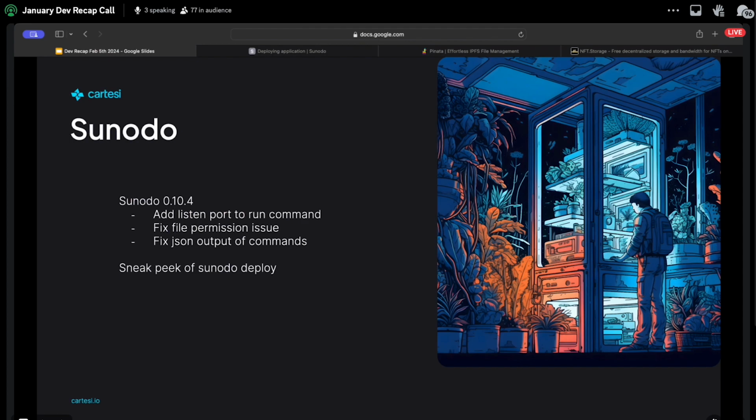And I will do now a sneak peek of the Sonodo deploy feature. So Sonodo deploy is a major feature that we've been working on for a couple of months or even a bit more. It's related to running applications on testnets or mainnet.